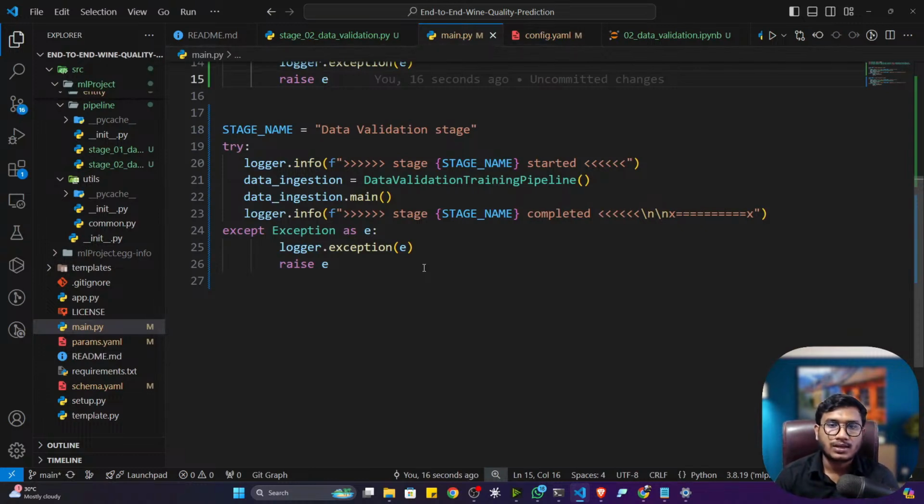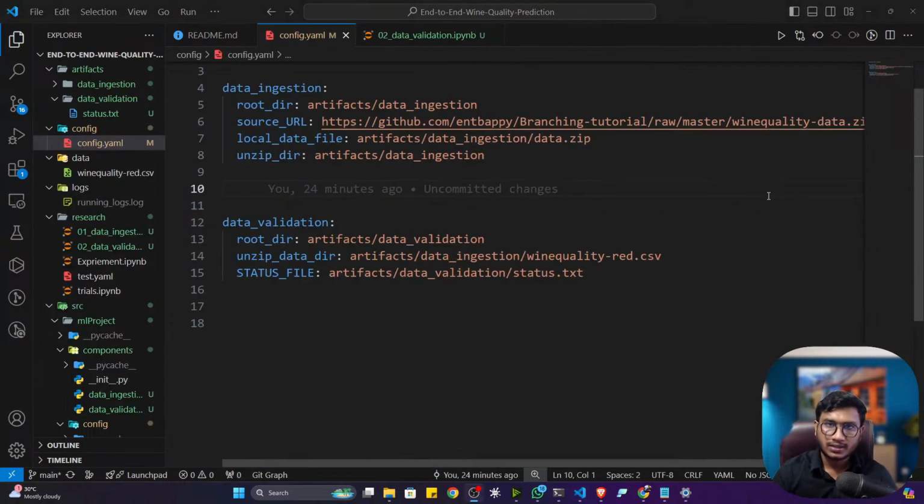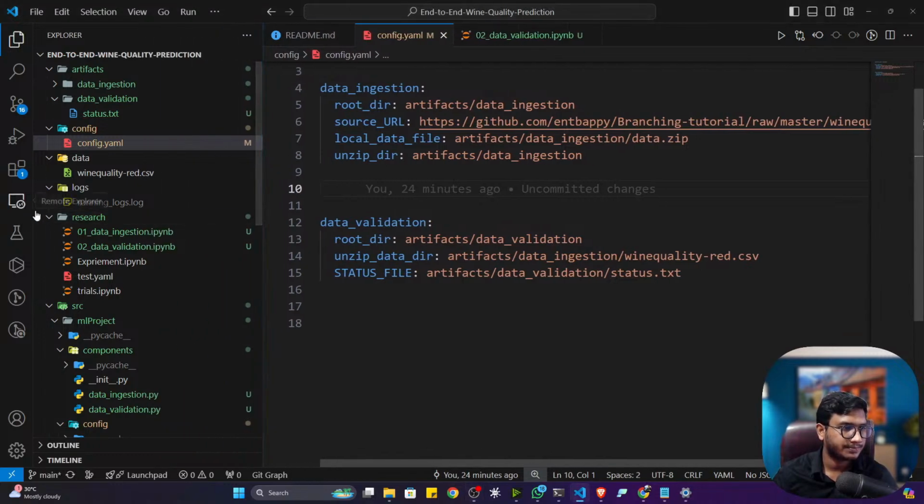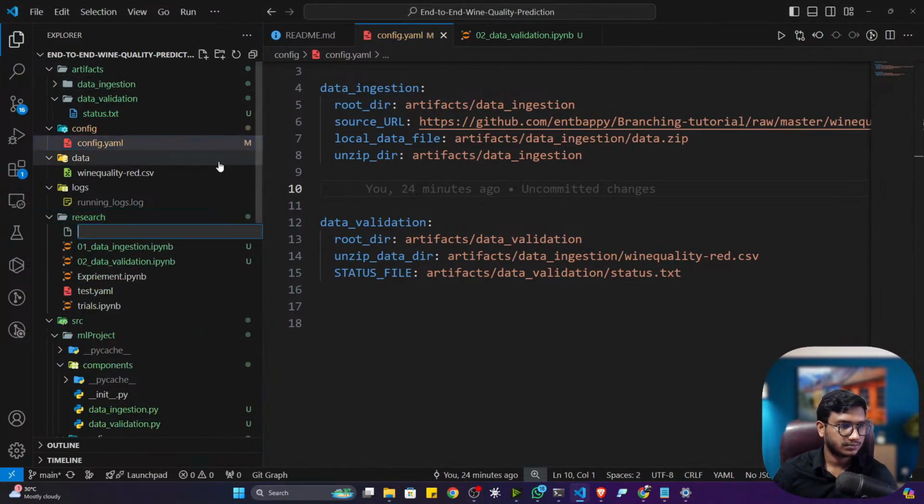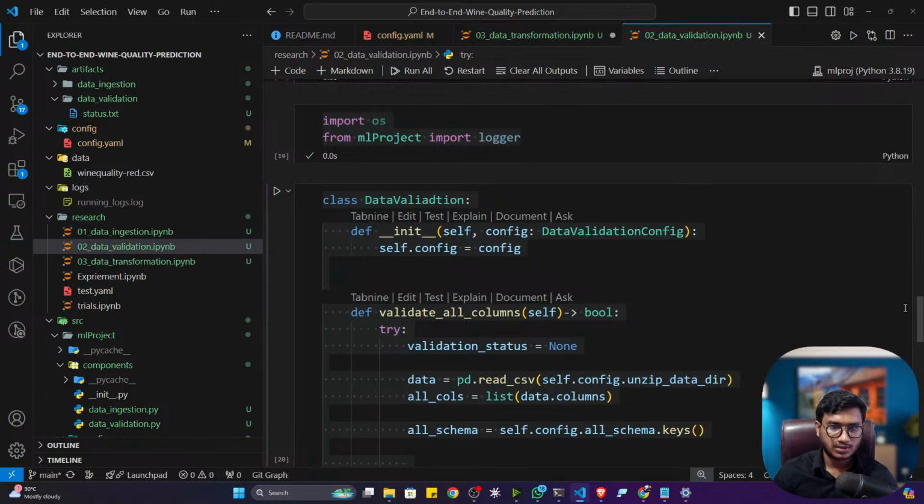Now the next stage will be the data transformation. Inside data transformation, we'll be doing all kinds of feature engineering. The train-test split operation you can perform here. So now let's start with the data transformation part. Again, let me create one notebook file, 03 data transformation, and let me execute the same code here.